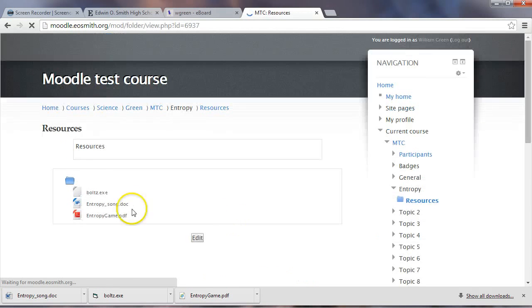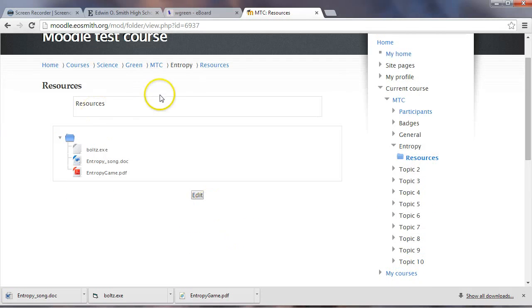So here is the folder, the resources folder, and this is when the students click on resources, this is exactly what they'll see. It shows them the file type, the PDF symbol, the word. This is an executable file, little game. And that's fine. So I'm done with that.